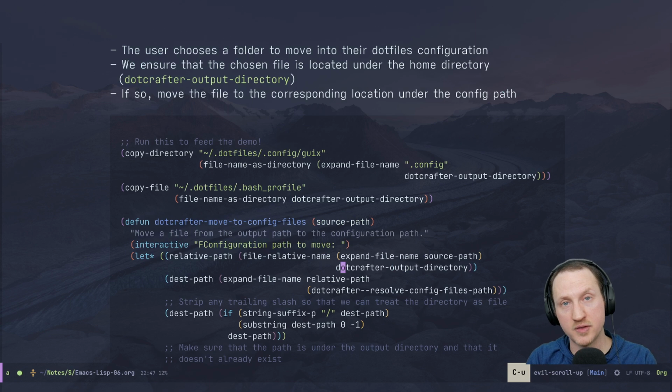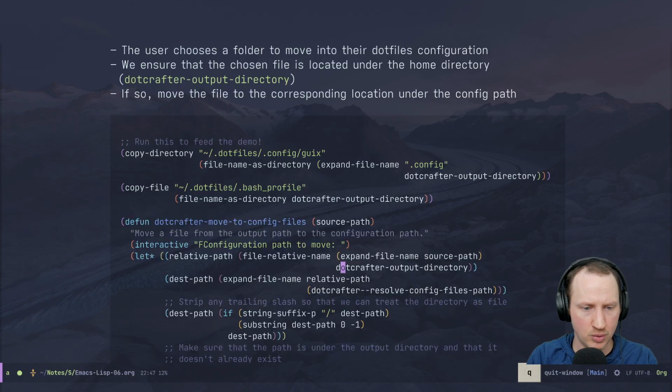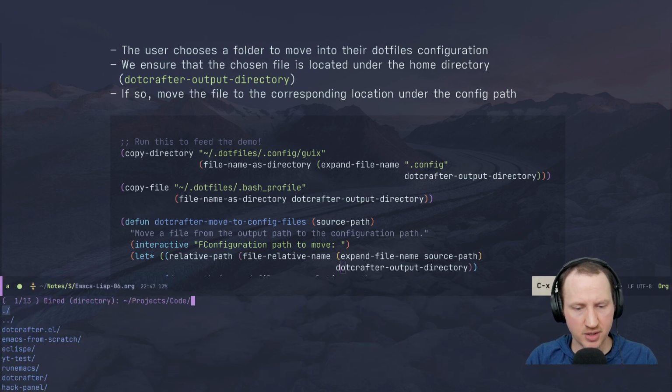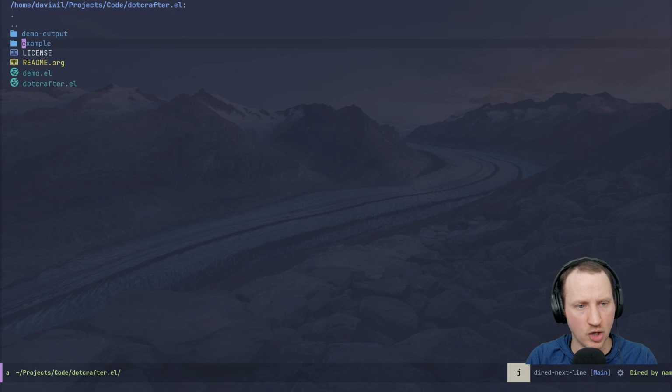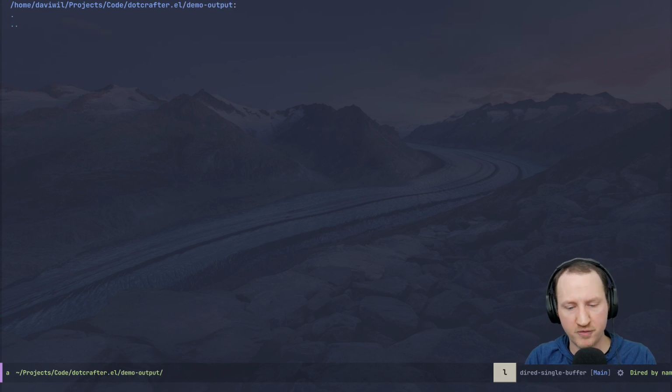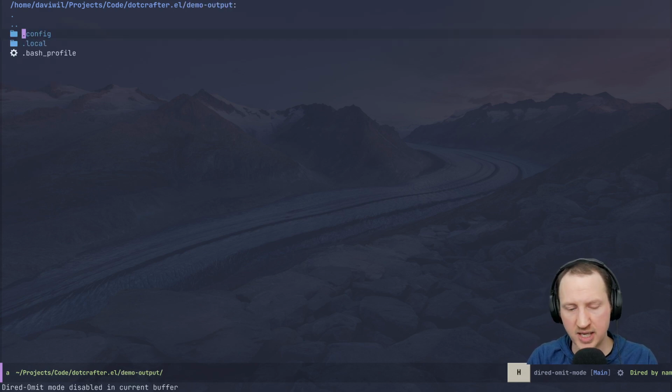and then I'm going to use this function interactively to take one of those files that I moved over to that folder and then move it into my .files configuration. So let's just actually pull this back up into Dired to see what we're doing. Control-X, Control-D, projects, code, dotcrafter.el. We're going to go into this demo output folder because this is actually going to be the source of where we're getting the file from.